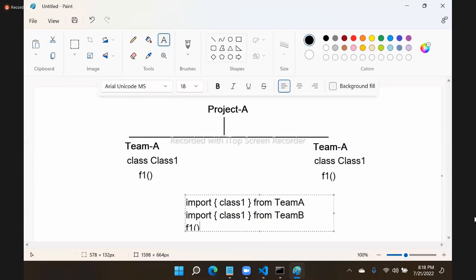You are using a function now. This function belongs to class 1 of team B or belongs to class 1 of team A. Issues will come. You imported separately, that's okay, up to that it is fine. But what about how to access the members in that? To handle these kinds of issues at a higher level, we can build a good library by using namespace.